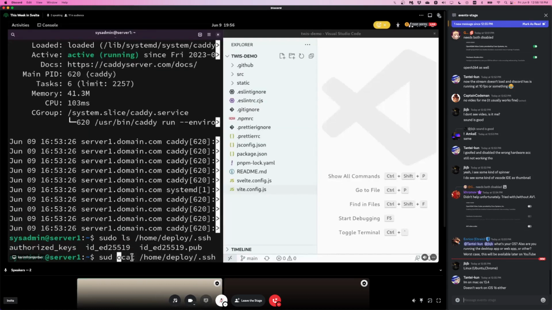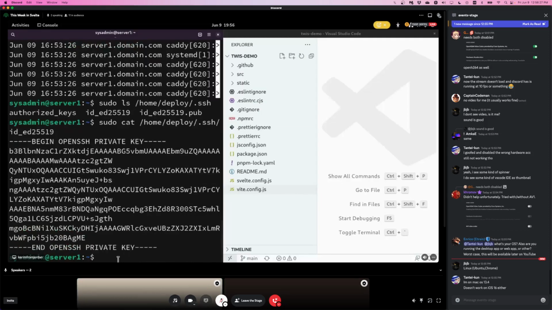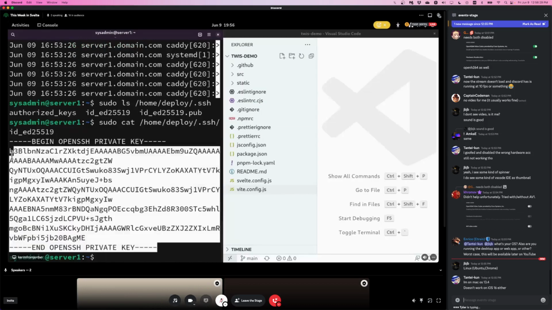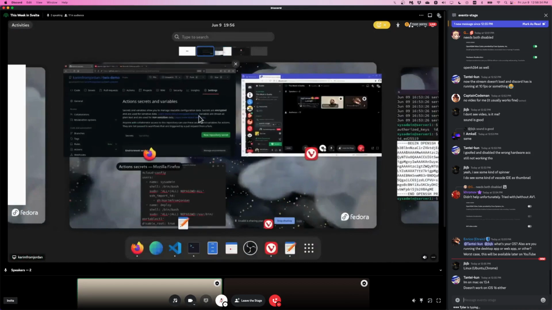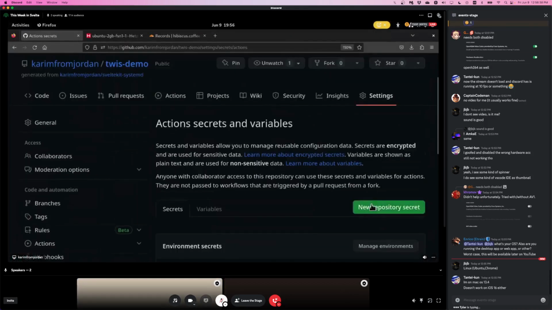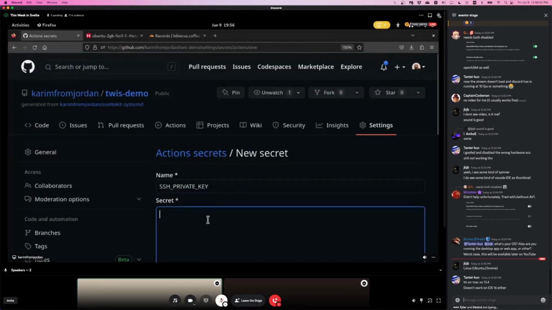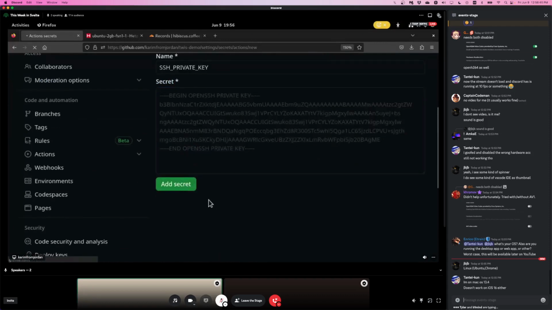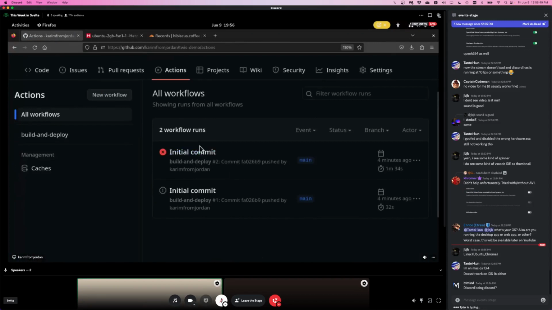Hold on. And then path to our private key. I'm going to copy this and create another secret, SSH private key. Yes, so now if everything went well, I hope this works.